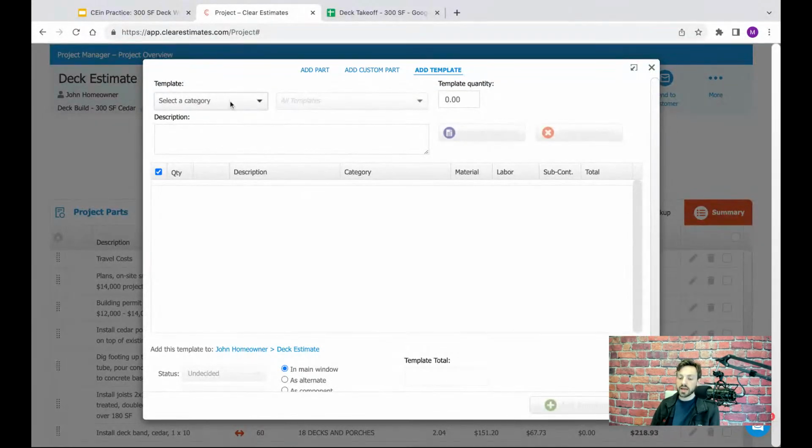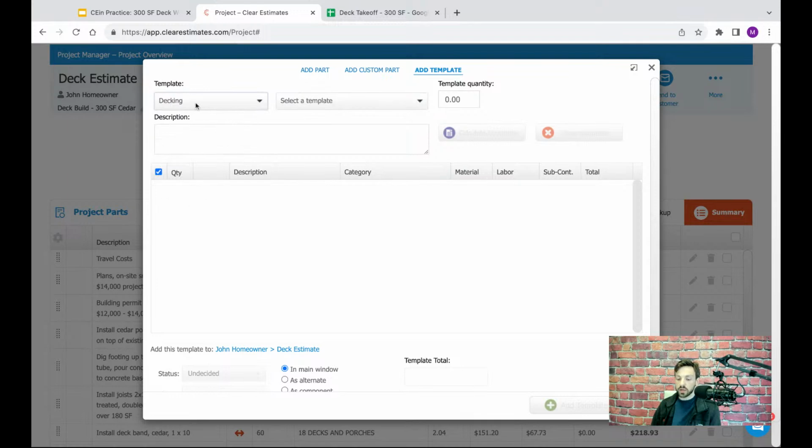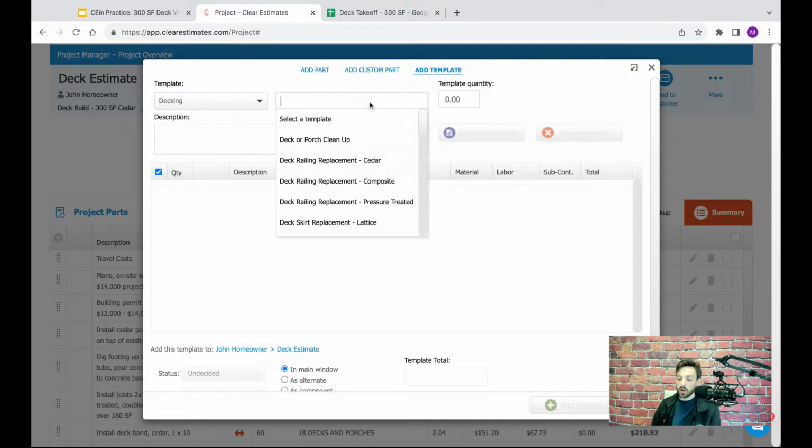So this is where you can kind of surf through all of the different templates that are included by Clear Estimates. There's no shortage of templates available. And everything similar to parts is going to be categorized. So we're seeing template categories for additions, for bathrooms, for demolitions, and of course for decking. So if we click decking, then using the middle dropdown, we can browse the different types of deck templates. So like we were talking about at the beginning, a template's just a pre-built estimate. It's sort of built to get you 80 or 90% of the way there, and then we can tailor it for that specific project. So there's a lot of different types of deck templates in here, and we're always adding more.